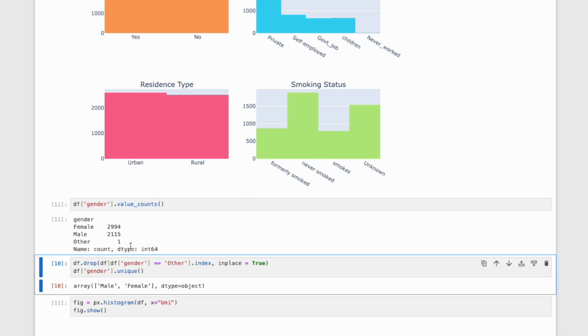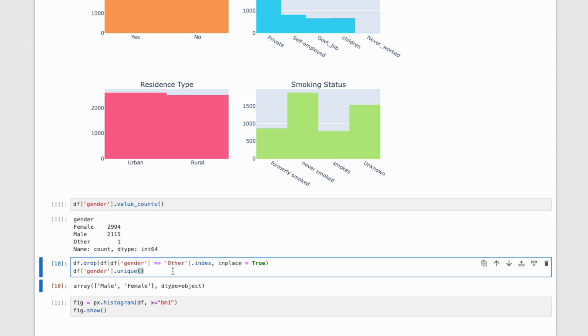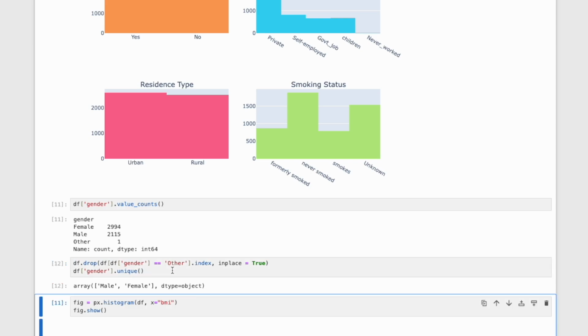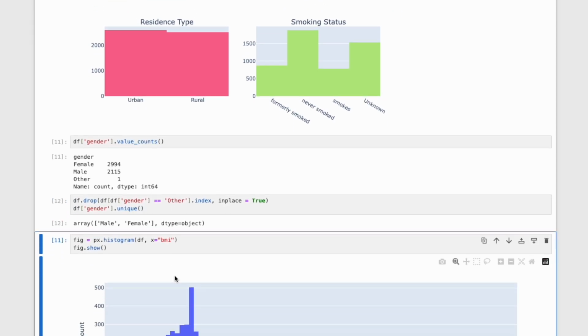So now I'm looking at this gender thing with this one other. And this is a pretty common thing. Now you could have people who are non-binary responding. But because we only have one, I'm just going to drop that one other. And so now I've only got the 2 responses, male or female.